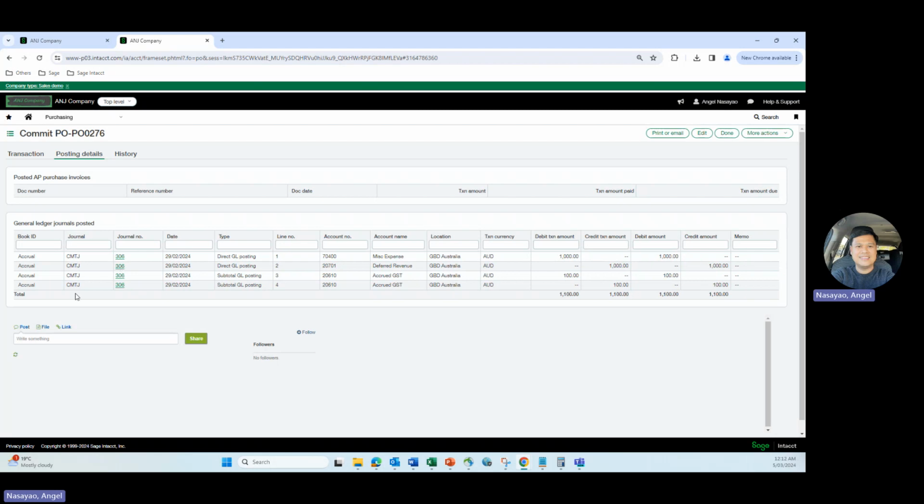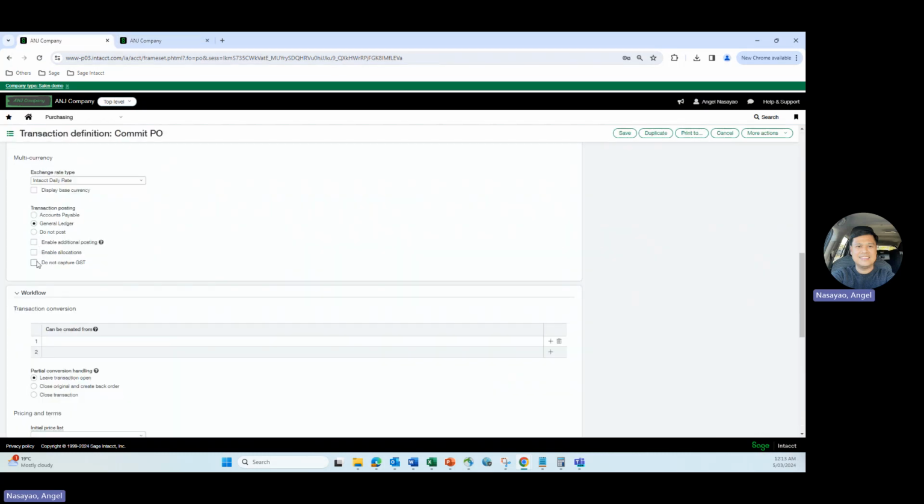As I said, this is actually posting to the commitment book called CMTJ, and as well you can see here, you have the tax implication there, right? Okay, so let's have a look at this. Let's observe the purchase order number. So this one has been created while the preference is not enabled. So now let me just check this one here, Do not capture GST here, and save.